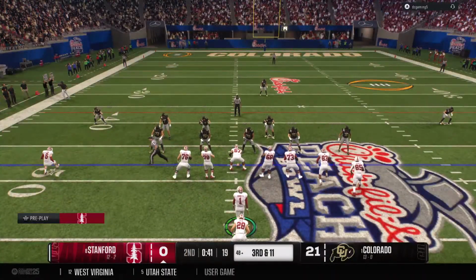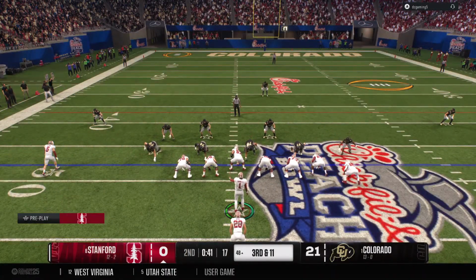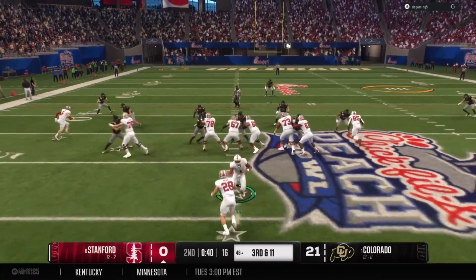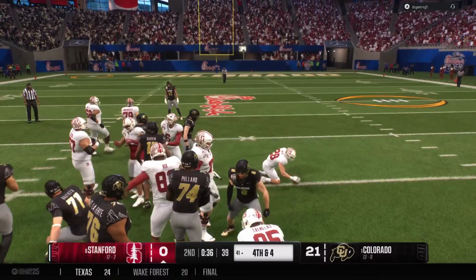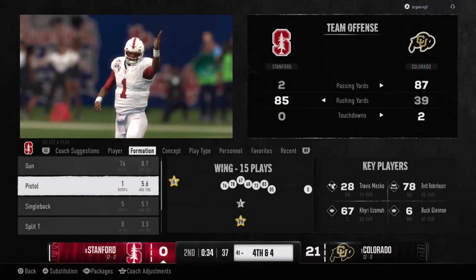Seventh play of the drive coming up, but it is third down and long. Gives it to the back. Defense able to stop him. It's fourth down now.